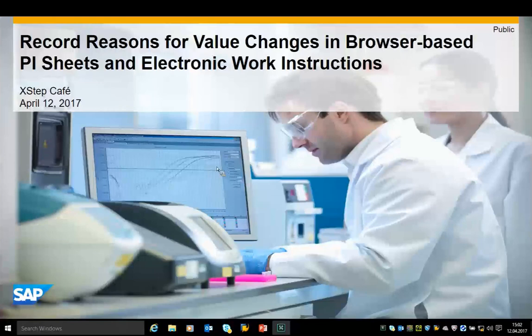Okay, Uwe, continue. Okay, so today I would like to talk about something that is related to the possibility to record the reasons for value changes in browser-based PI sheets and electronic work instructions.